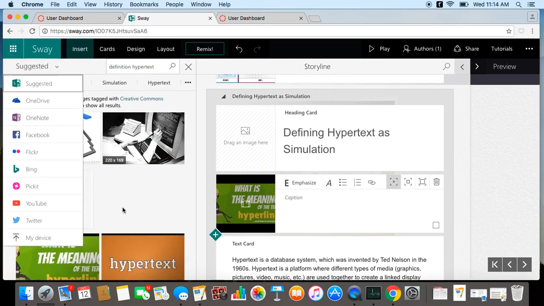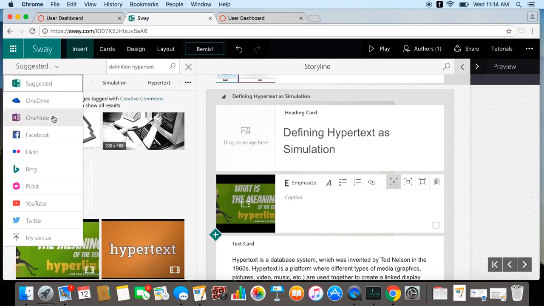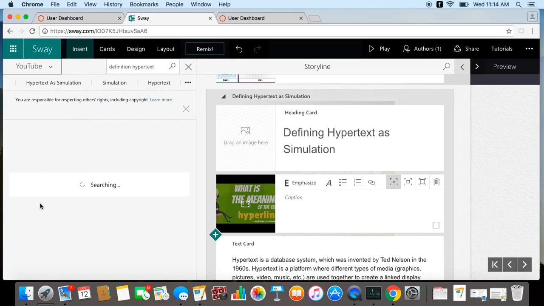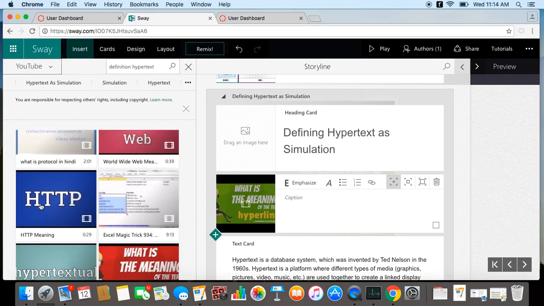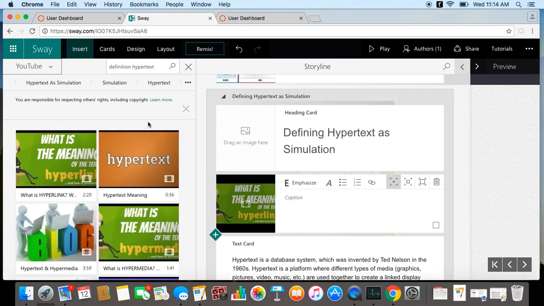Okay. Beyond the suggested content, I can go through and search for specific types of content. So if I'm just looking for videos, I can just search YouTube, and it's just going to give me videos on hypertext. All right. Okay.